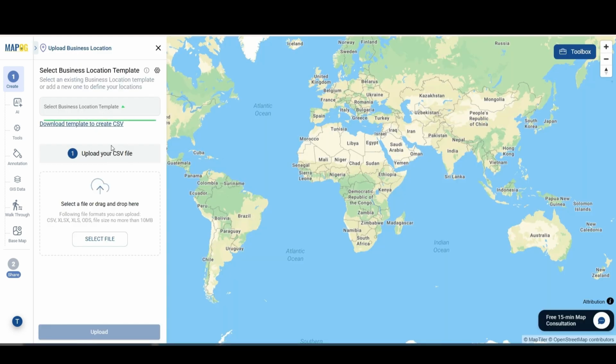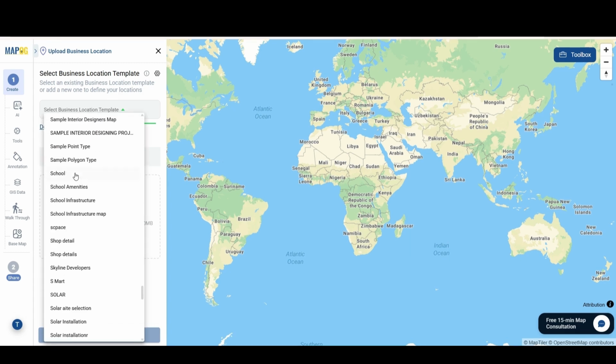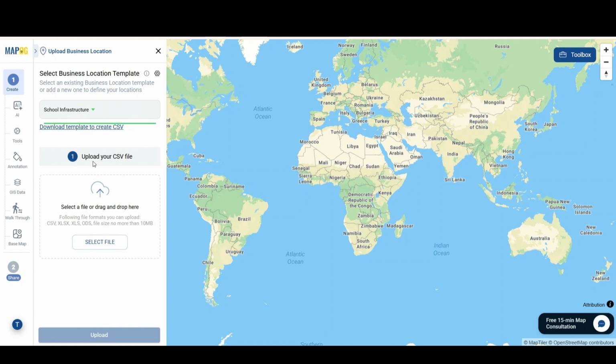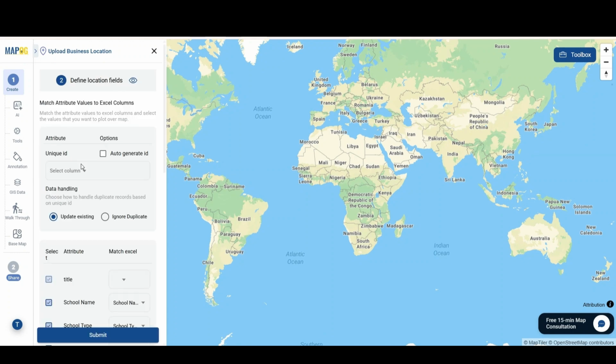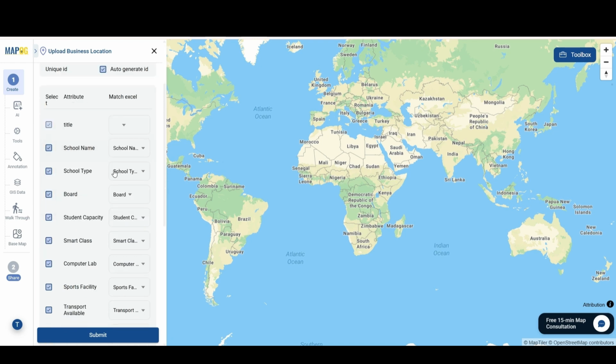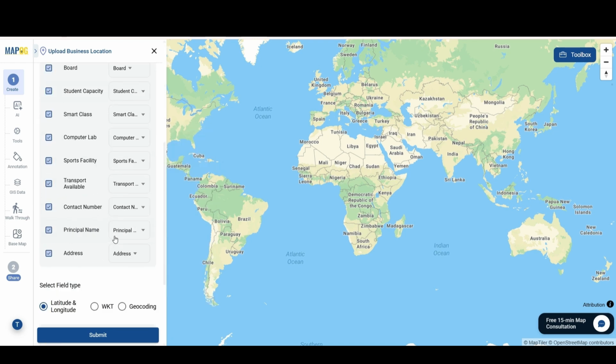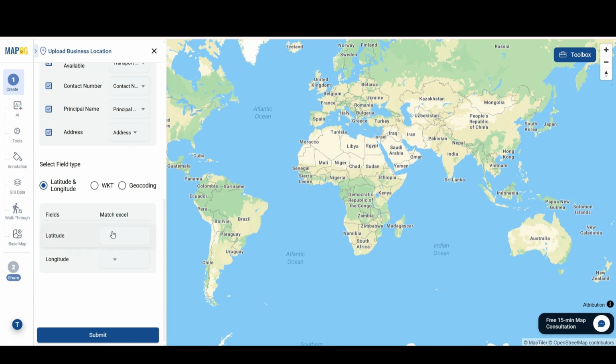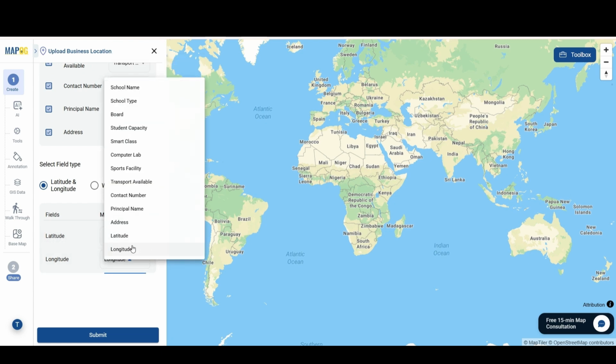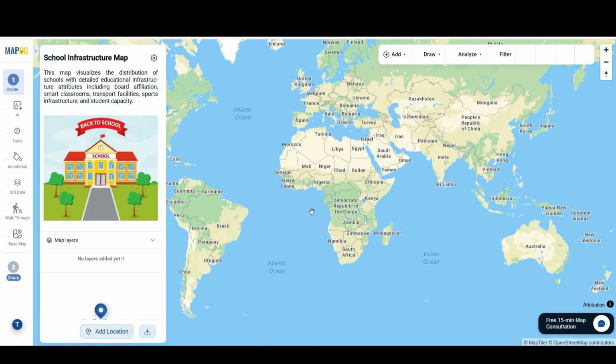Move to the Select Business Location template and select the custom template you've created from the drop-down section. Click on Select File and upload your CSV dataset containing all school details. Then select to Auto-Generate ID field to avoid duplicate entries and match attribute with columns. Now select latitude and longitude. Then click Submit.